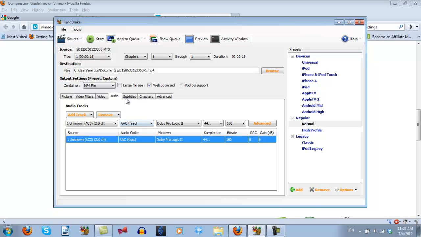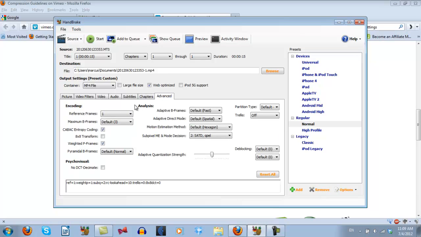Okay, so subtitles and chapters we'll leave alone. In the Advanced tab, we'll set the reference frame to 4. That'll make for higher quality. Okay, and now we're done. So now you'd just have to hit the Start button, click on that, and HandBrake will start converting and compressing your video. Now, one last thing though, we can actually save all of these as a custom preset.